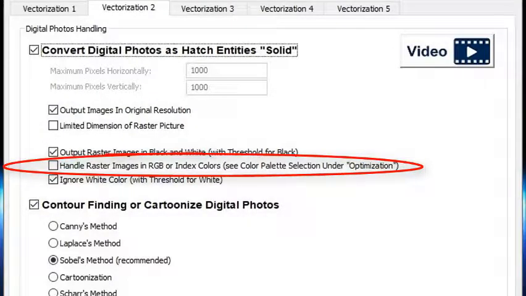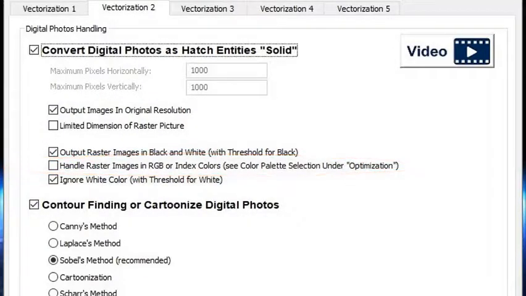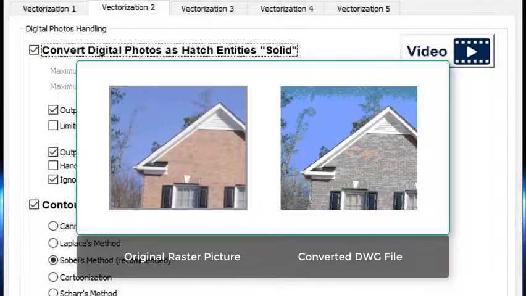Handle raster images in RGB or index colors. When selecting the option, the contrast in color will be increased and then the image will be vectorized. The threshold value of the color black and white for the color is considered.